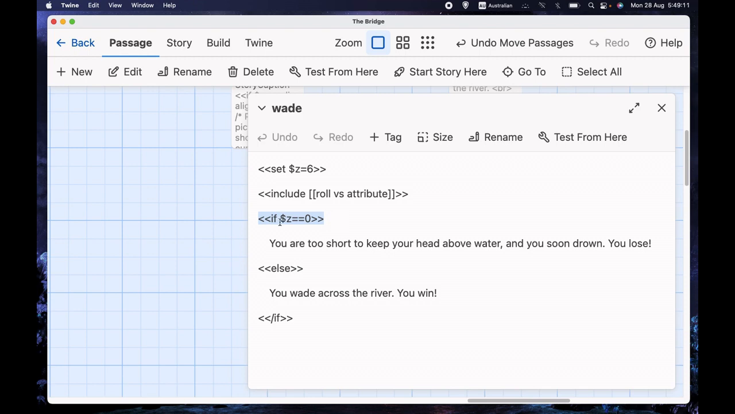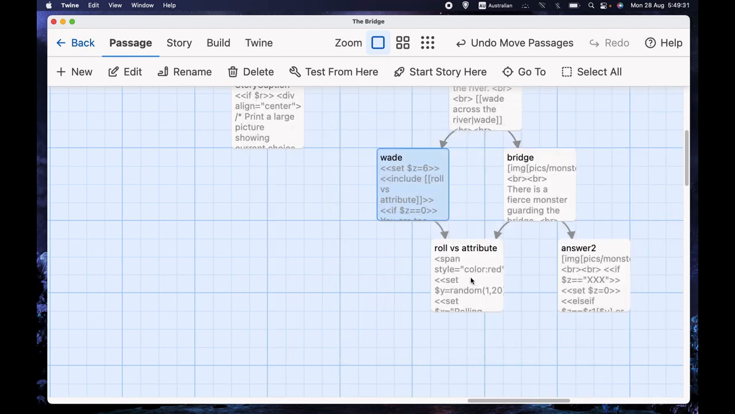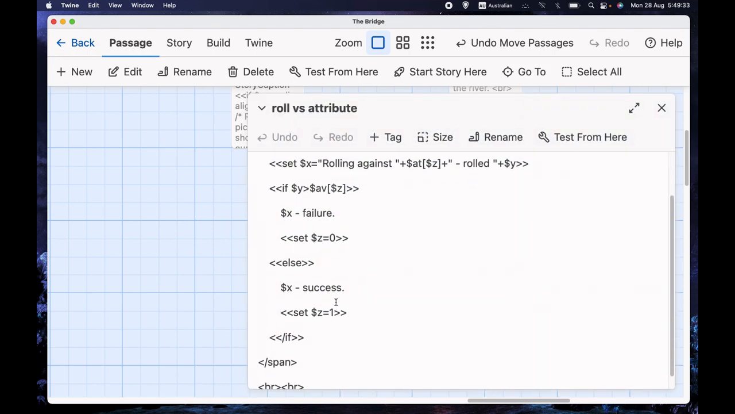If Z is 0, in other words, if it was a failure, you're too short to keep your head above water and you soon drown, you lose. And else, in other words, if Z is 1, you wade across the river and you make it. And if you think about it, that makes sense, because if we go back to roll versus attribute, it's a failure if the random roll is higher than your score, which means that the higher your score, the more likely you are to succeed. And that makes sense in terms of the story of the game.